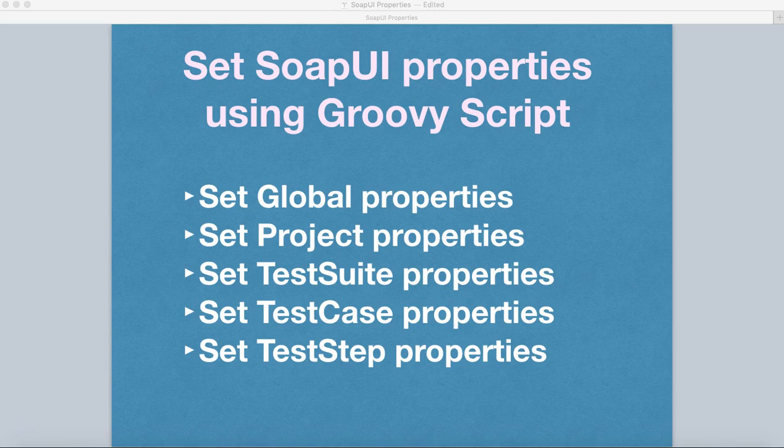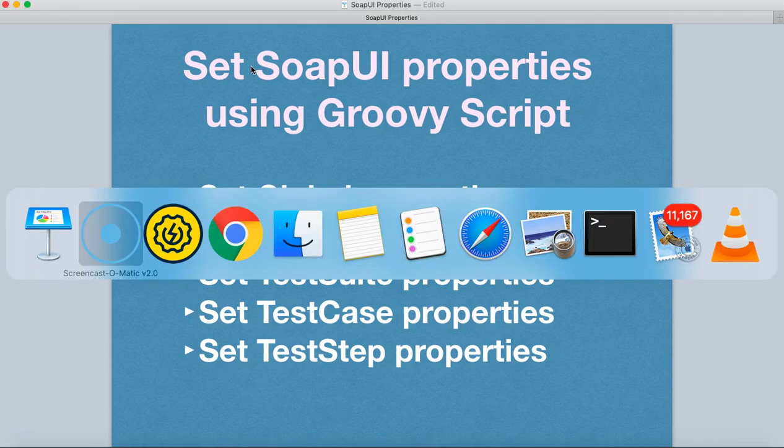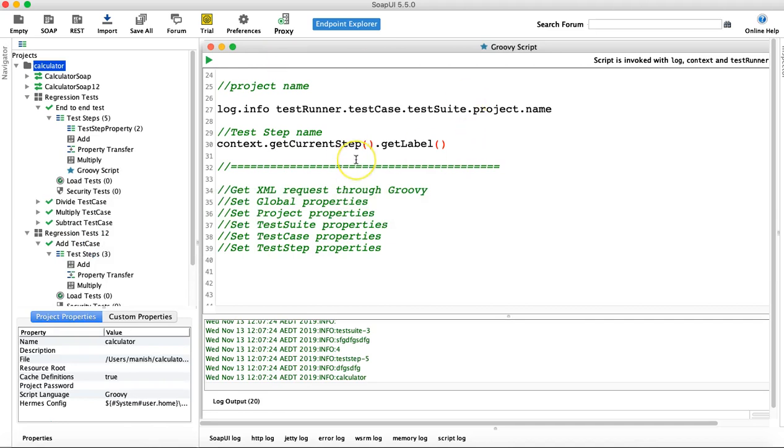Now, all these tutorials are important to learn because once we get to the end-to-end design of the automated test cases, you will require all these concepts, and these should be handy for you in order to learn the automation testing in SoapUI. So what we are going to learn in this tutorial is setting up the global properties, project properties, TestSuite properties, TestCase properties, and TestStep properties. Now let's get started and go back to the SoapUI.